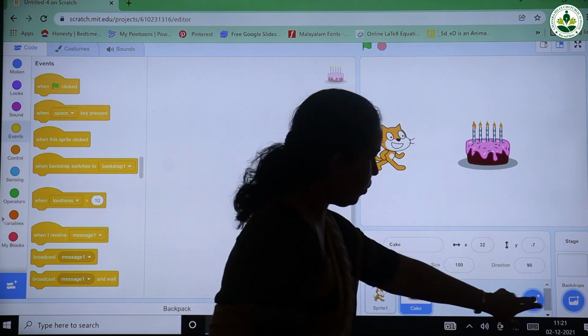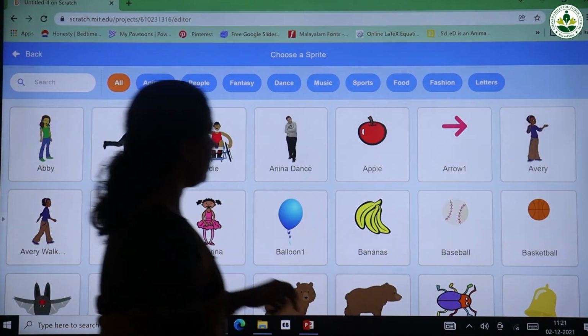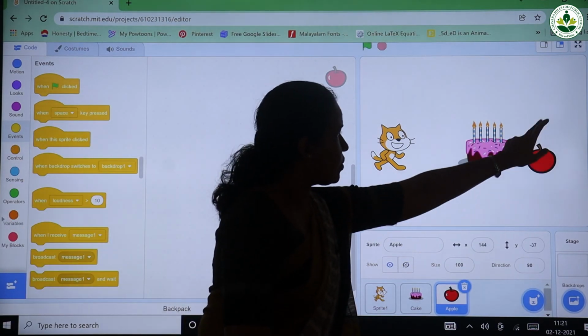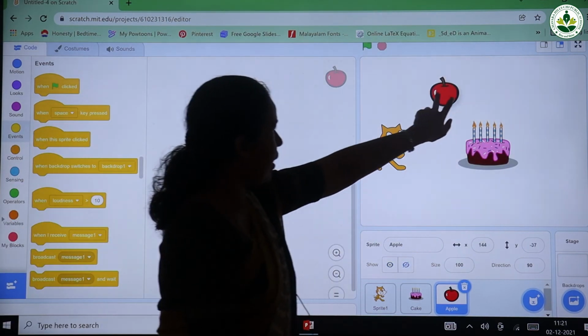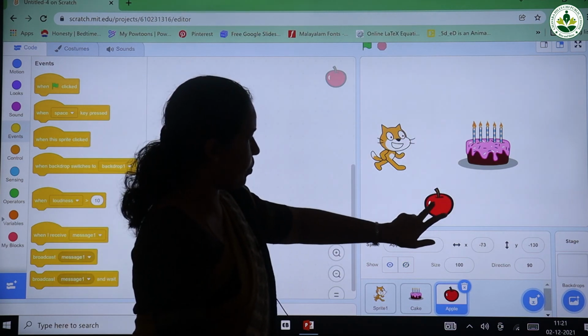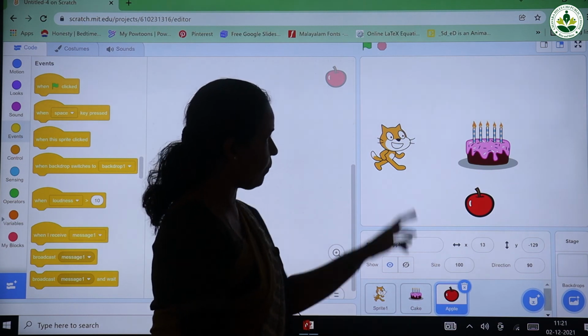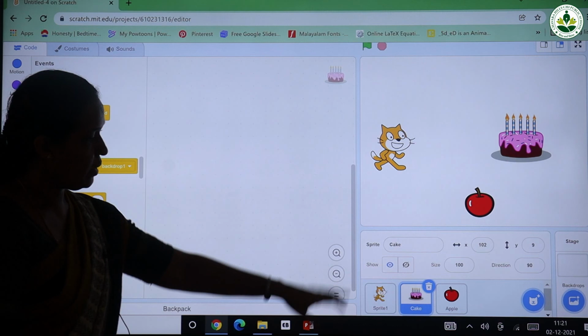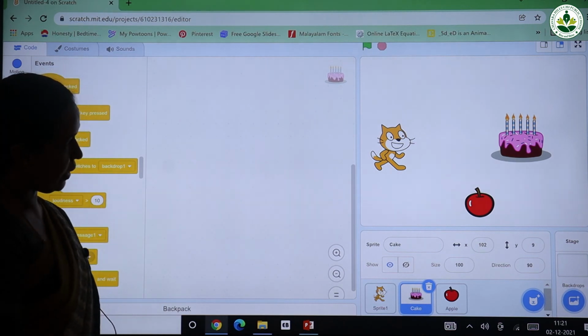If I need to add more, I am adding one more. So like this you can add, and just click and drag the mouse to move or place these sprites. Okay. Now I have added, now three costumes are there.